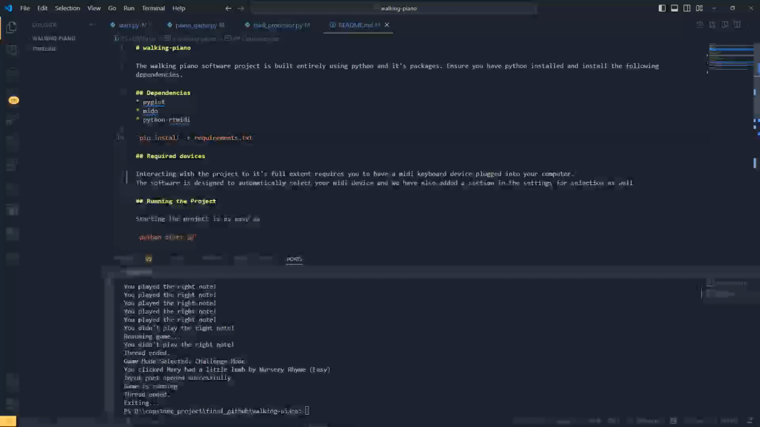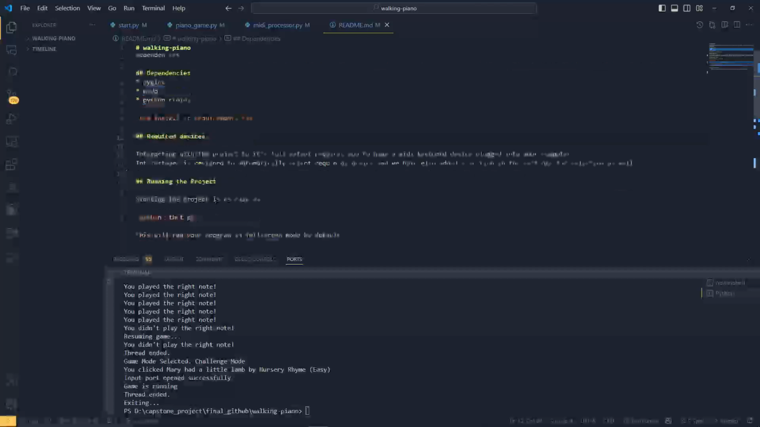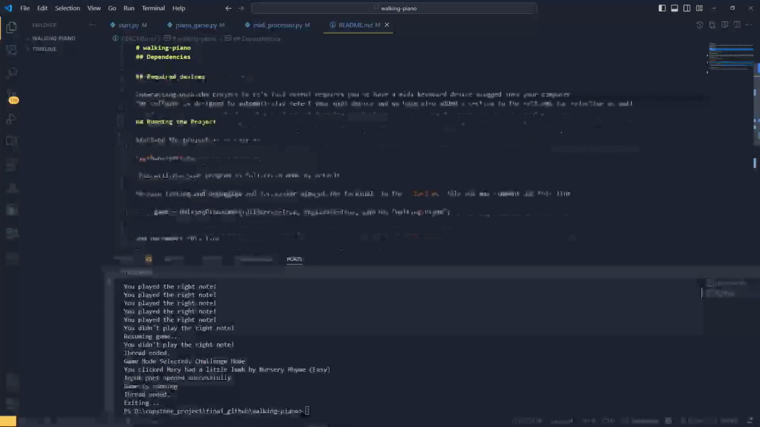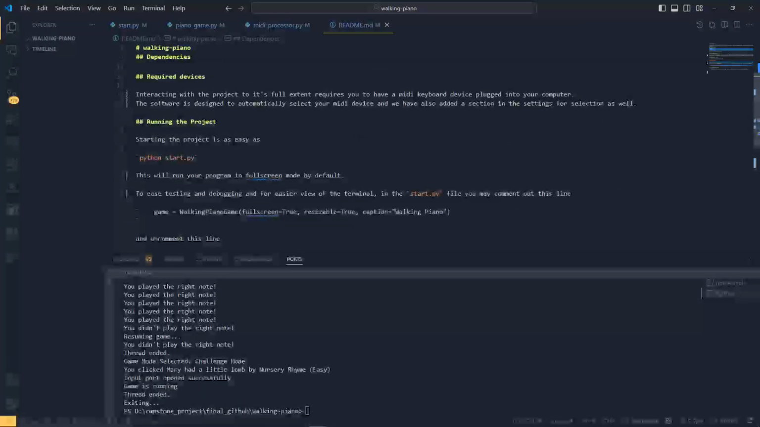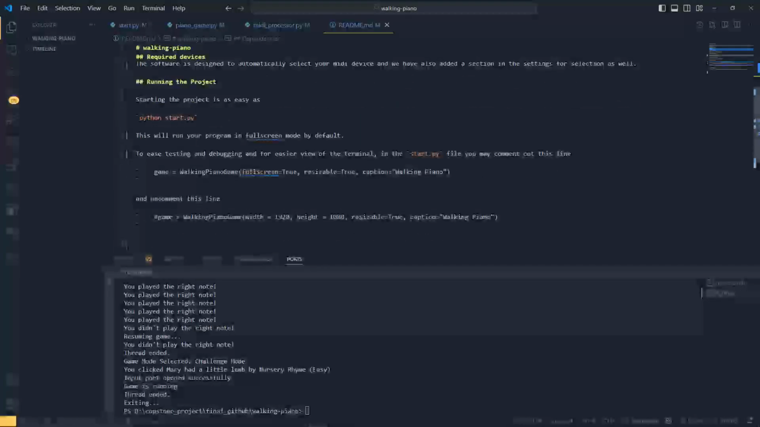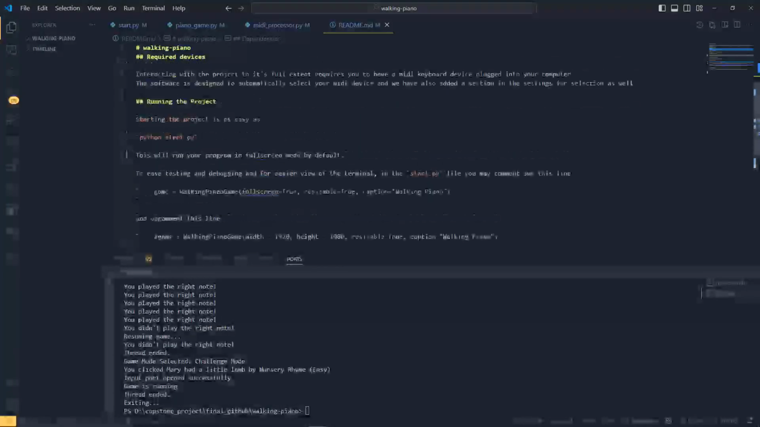Beyond that, we also have this README for the users, kind of showing them how they would run the game, especially if they haven't installed any of the requirements. We tell them exactly what dependencies are needed, how to install the dependencies, and how to run the game. We also give them a little bit of instructions on how to make their life easier if they want to run the game in full screen mode, which is the default, or put it in any resolution or 1920 by 1080 as is written here.